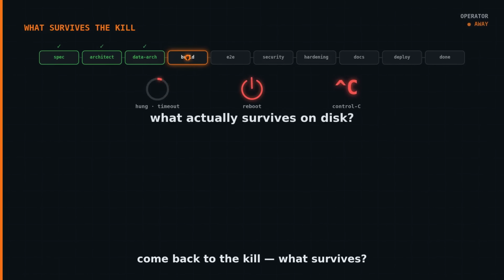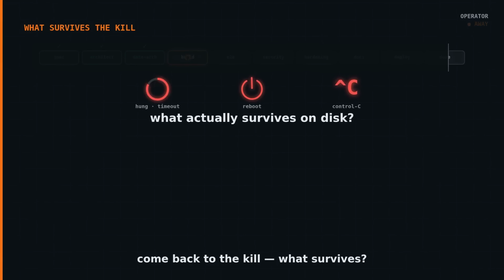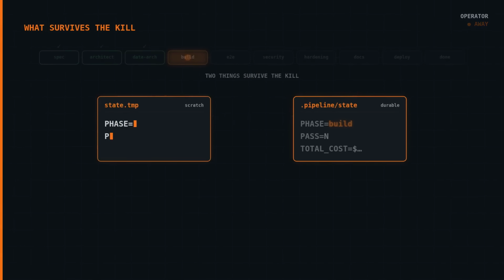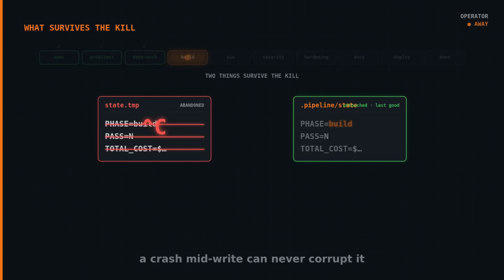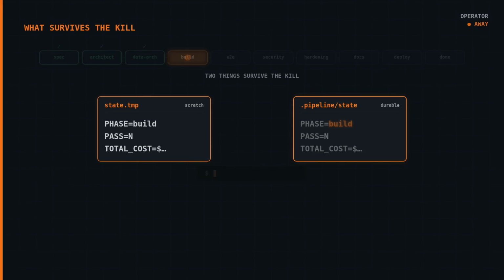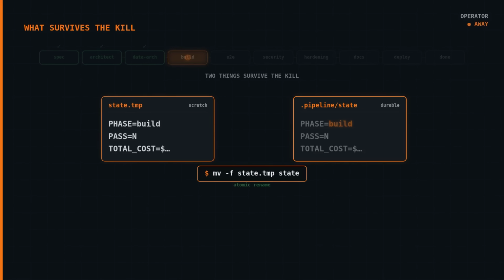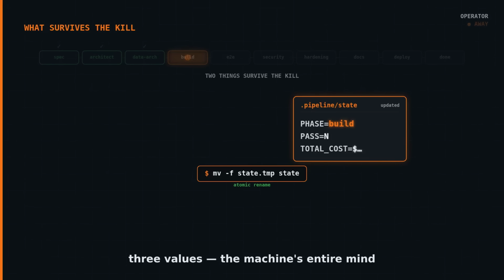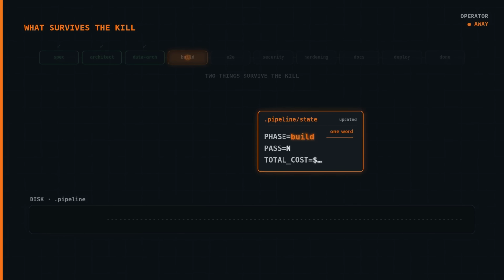Come back to the kill, the phase that hung, the reboot, the Control-C. What actually survives on disk? 2 things. First, a tiny state file. The loop rewrites it before every phase. A temporary file renamed into place, so a crash mid-write can never corrupt it. Inside are 3 values, the current phase, that one word, the pass number, and the running cost. That is the machine's entire mind between one moment and the next.